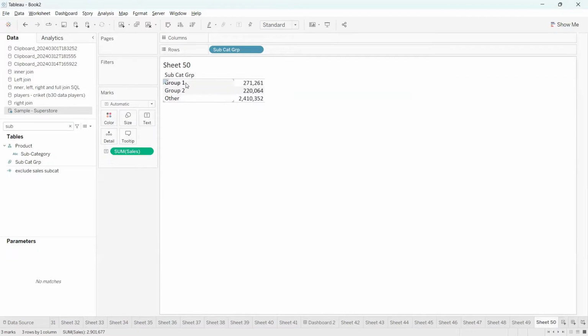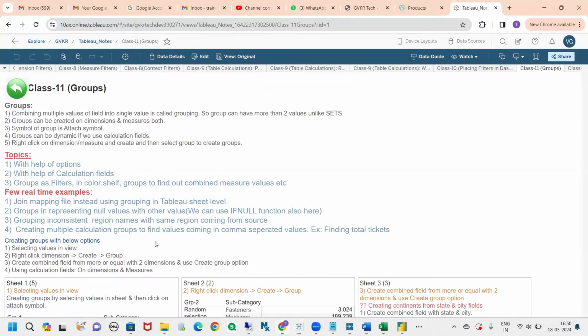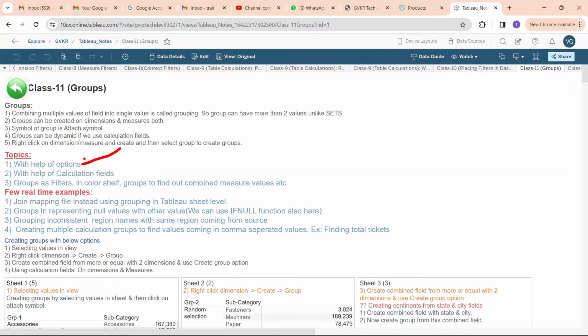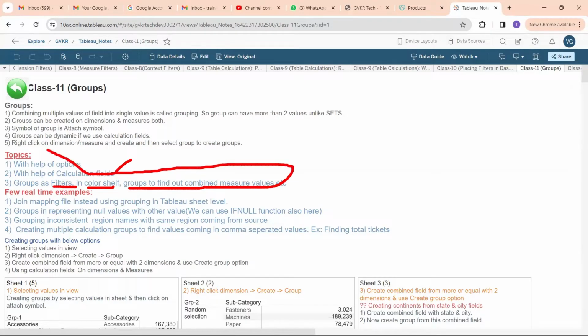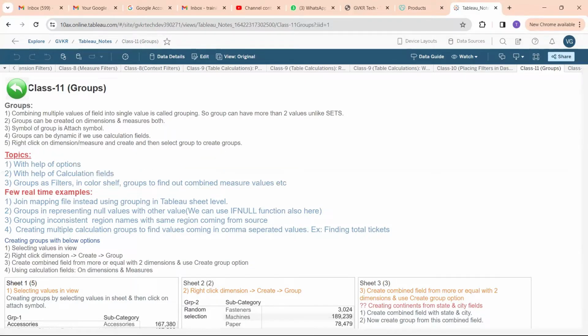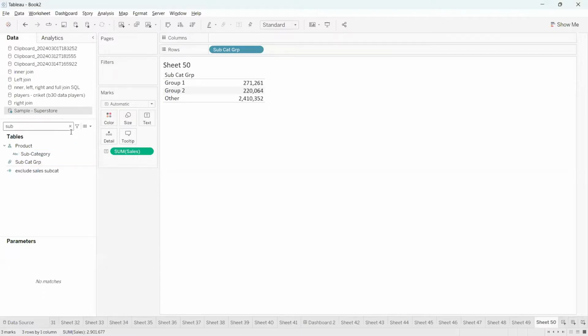So why do we use groups? We can combine multiple values into a single value using groups. Groups can be created in multiple ways. The first option we have seen is using options, and using calculation fields also you can create groups. Once you create groups, we can use them in the filter shelf, color shelf, or wherever you want. As of now we have just seen how to create groups using options. Now let me show you how to create the same group using calculation fields.